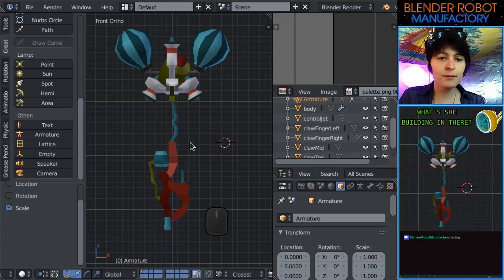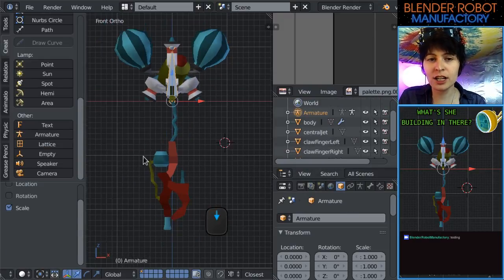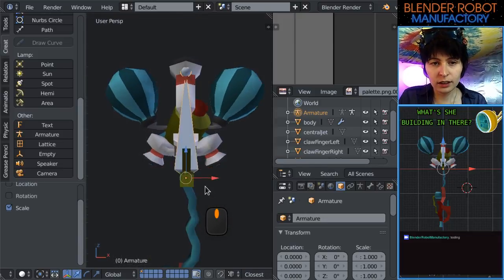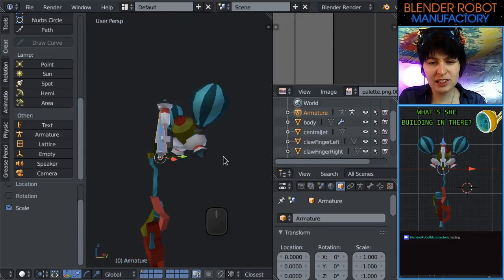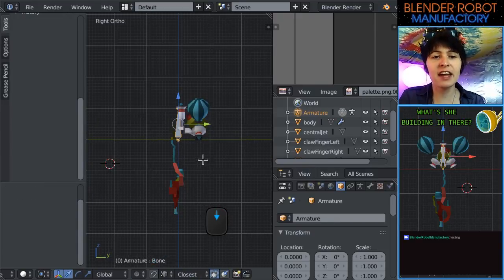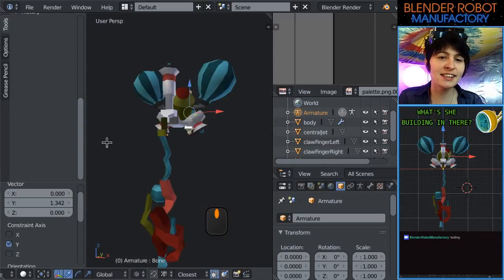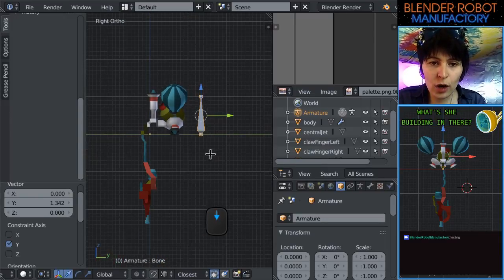So, let me think about this. We're just going to start making that armature. And for this one, it really is going to be important to have a root bone that anything not moving is set to.